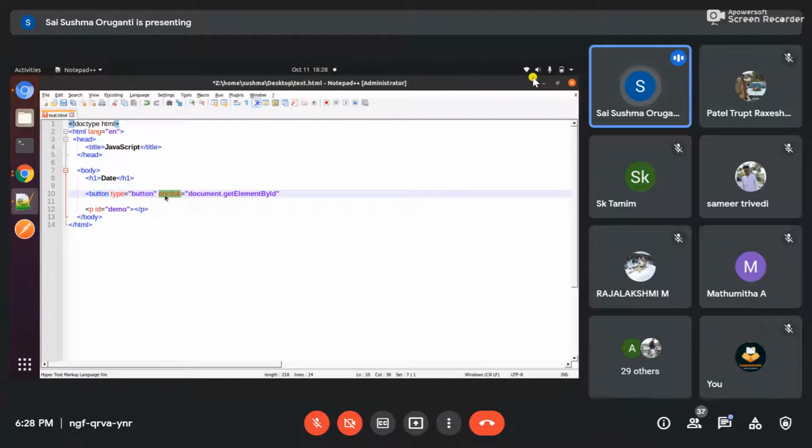When we click on the button, we have to get the element from HTML. This is JavaScript, right? This is HTML, right? So document is the whole DOM, the whole document. So getElementById. We are getting the element, which is nothing but the p element, right? We are getting the element by id only. So here is the id I have declared.